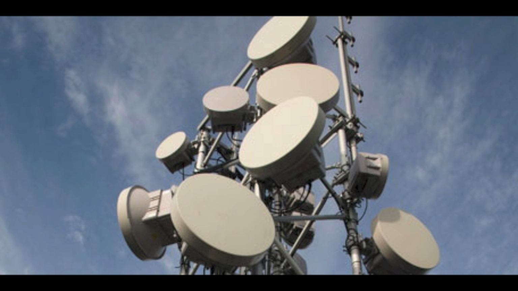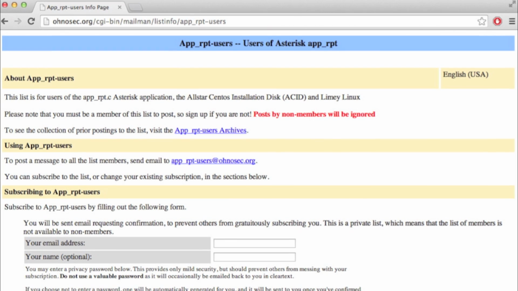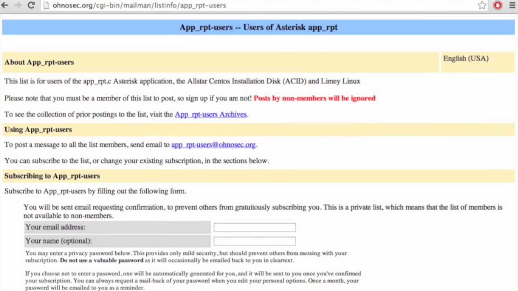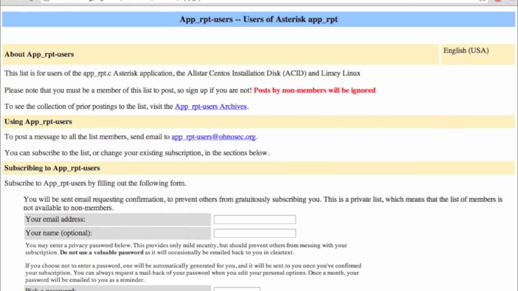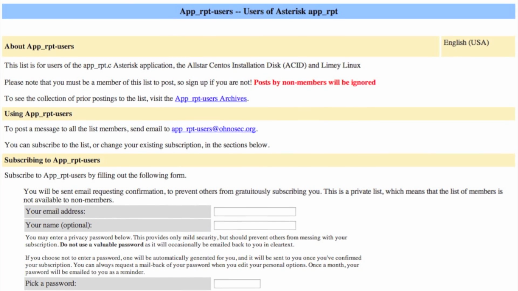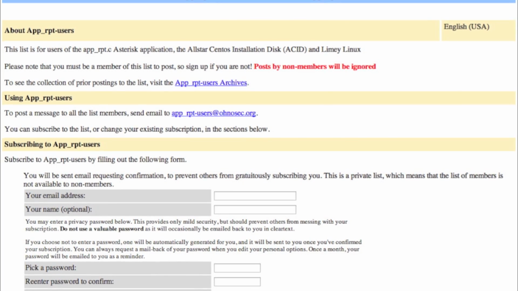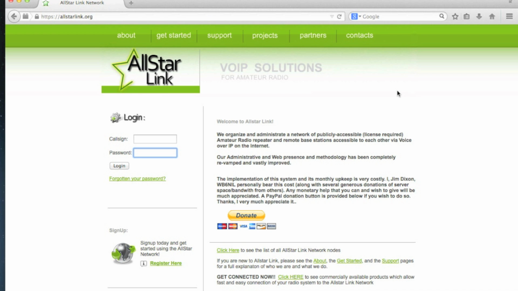There is very little documentation on this, so I will try to do my best to create a single video with the overview and how to install and create a little node at home. If you have more detailed questions, I highly recommend you check out the app_rpt email list, which will get any questions answered about the AllStar software. I will put the link in the description. Let's get right in. It is not that hard at all.